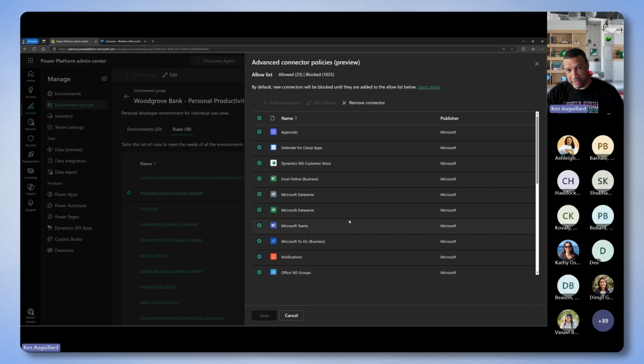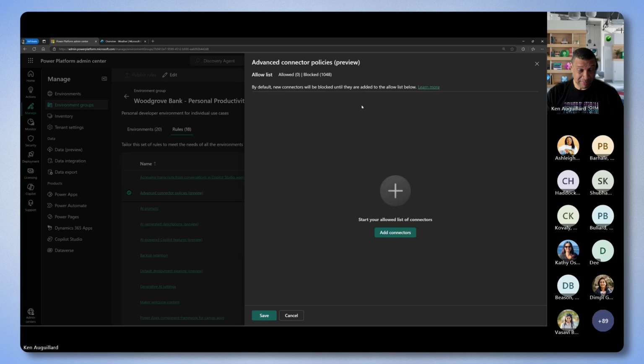So gone is business, non-business, and block, and all we have now is allow and blocked. And in addition to being able to do it via allowed and blocked, I can now do something like this, which is remove all the connectors. And I can even do this in the default environment. So this is something that customers have been asking for quite some time.